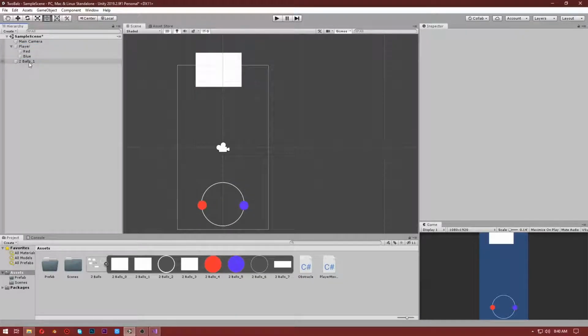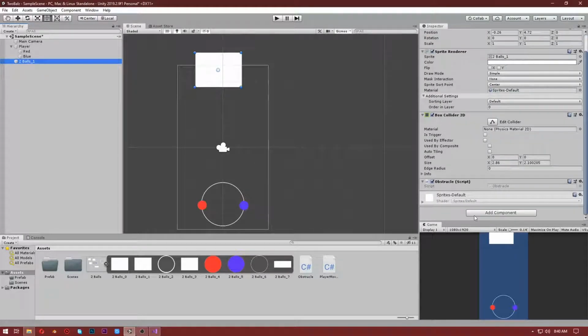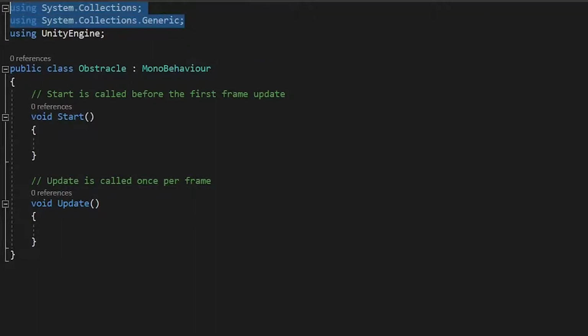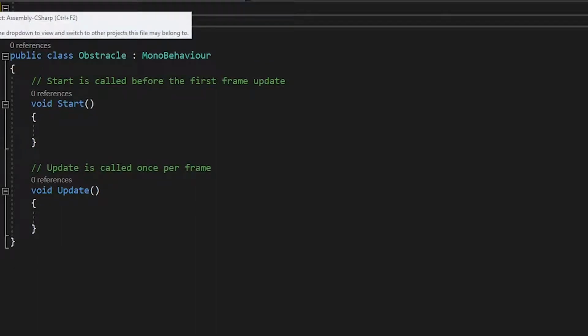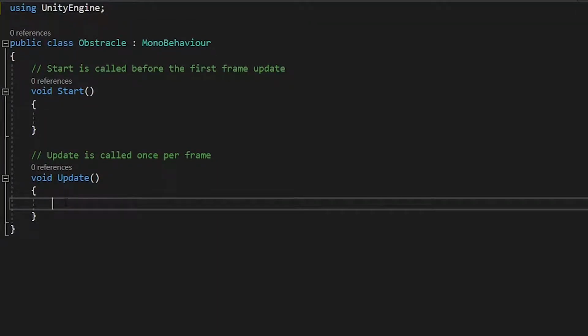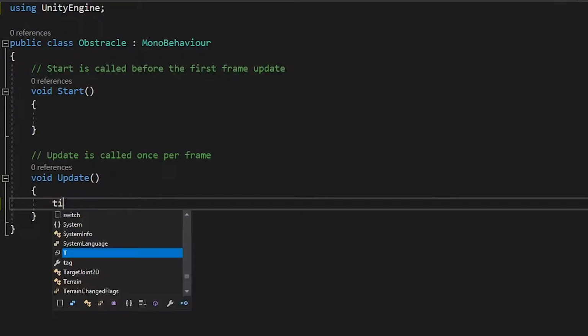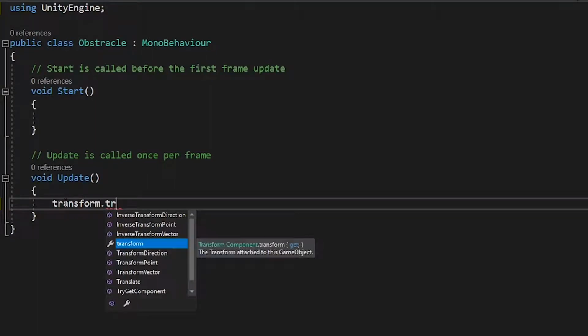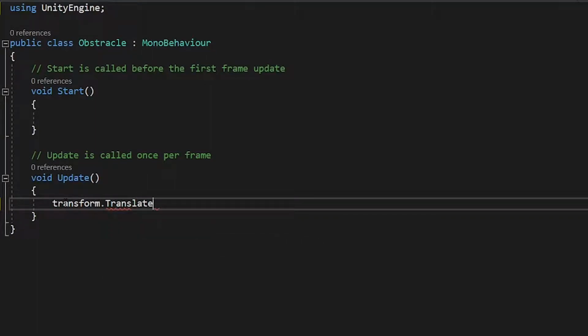Remove this. I don't know what that is right now, but now just go to the obstacle script, and again you just remove these two to make this code look much better, right? And what we're going to do is basically, as I showed you in my previous video, we can just write transform.translate, and give a vector 3 position.